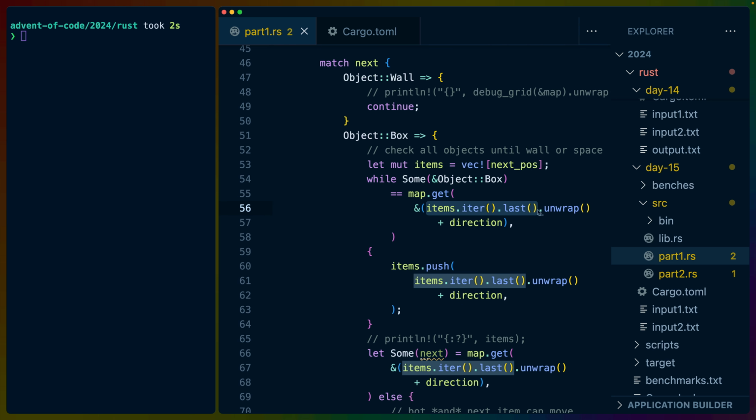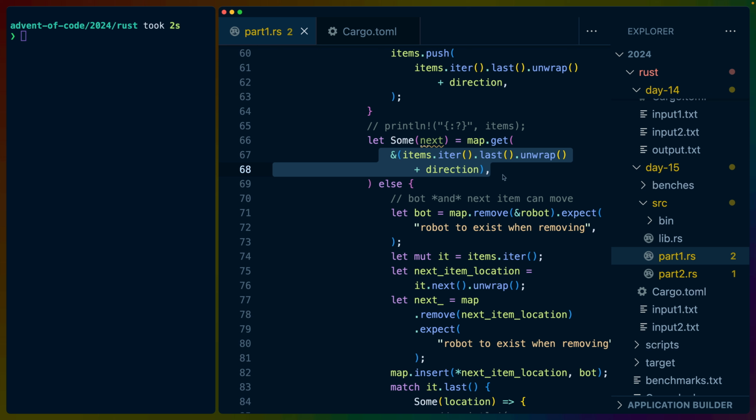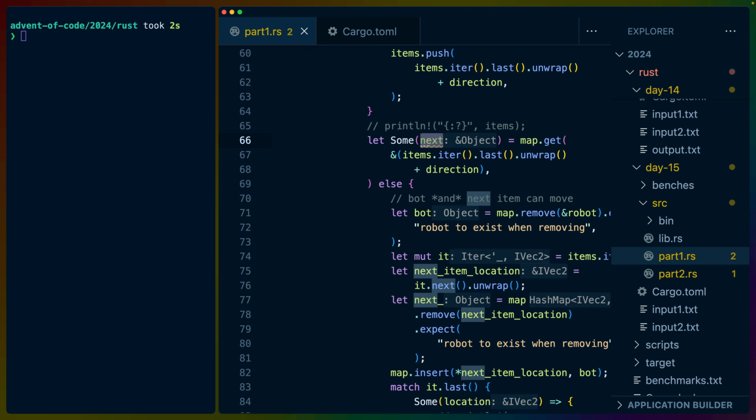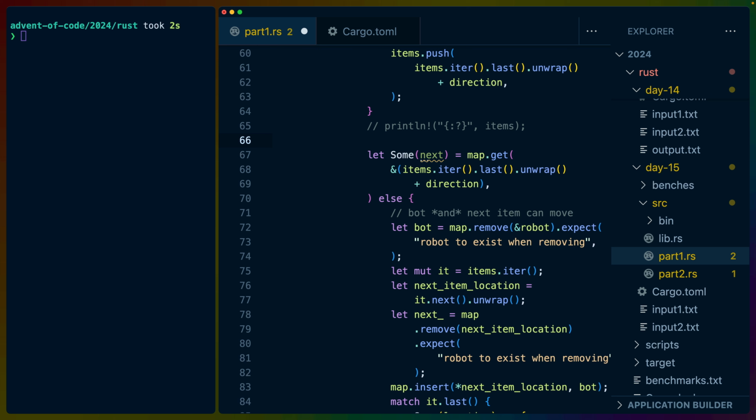If it's there and it's a box, then we push that direction into the vec, and this will stop when it stops finding boxes. We then try to get the position after the last box in the row or the column to get that object. If there isn't an object there, then we can move everything forward, which we do in this.